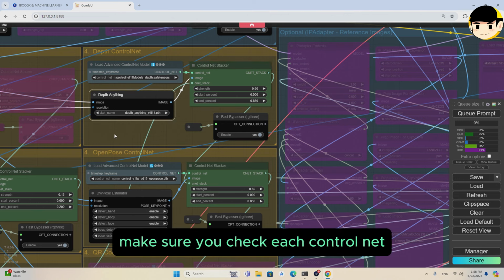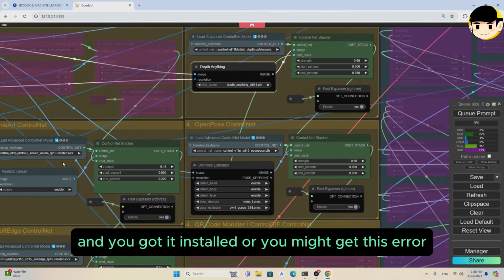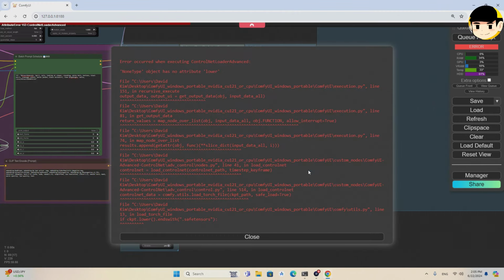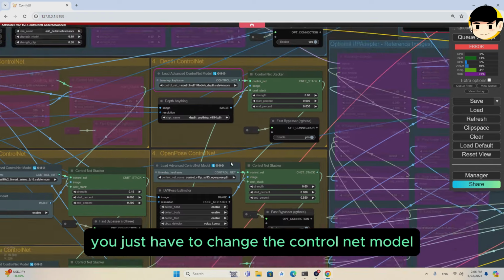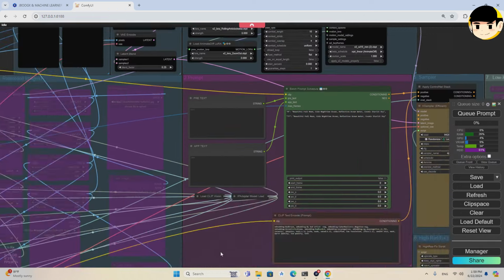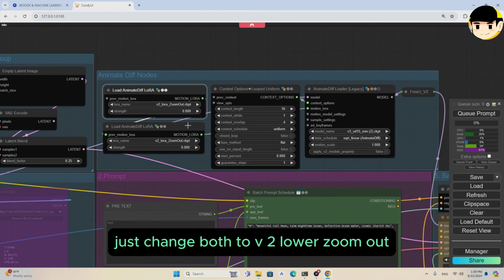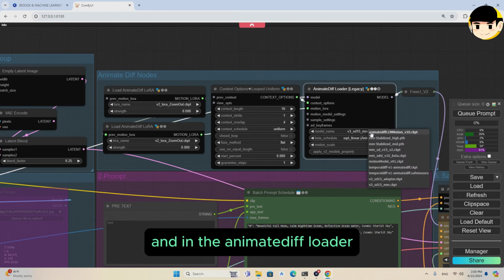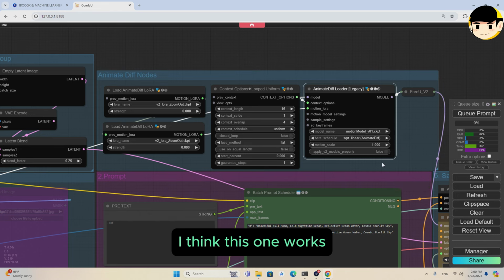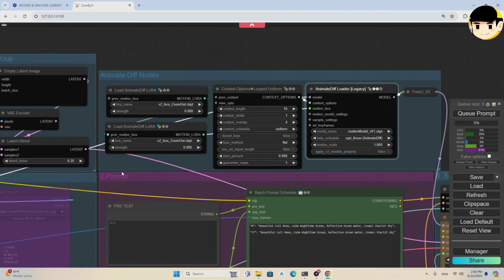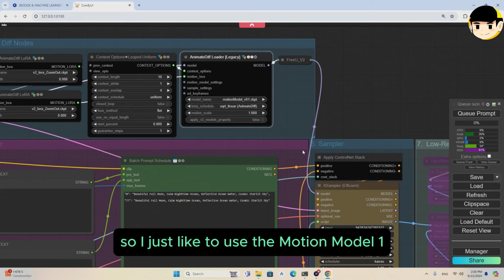Make sure you check each control net and you got it installed, or you might get this error. And to fix it, you just have to change the control net model. Now in the anime diff nodes, just change both to V2 lower zoom out, and in the anime diff loader, I changed it to motion model. I think this one works best with most of the anime type characters, so I just like to use the motion model one.